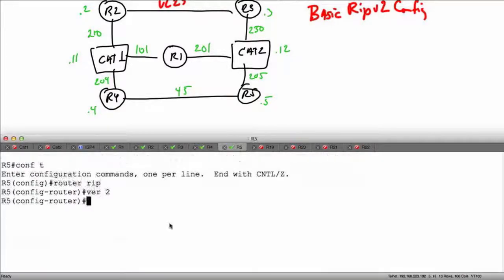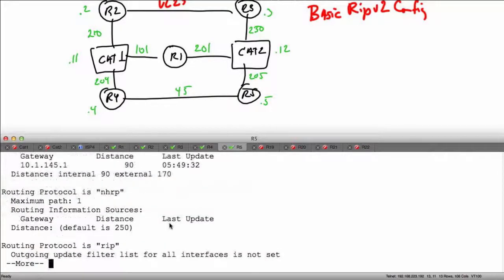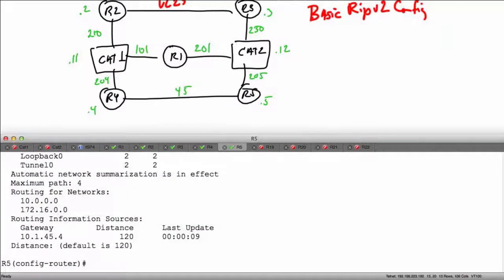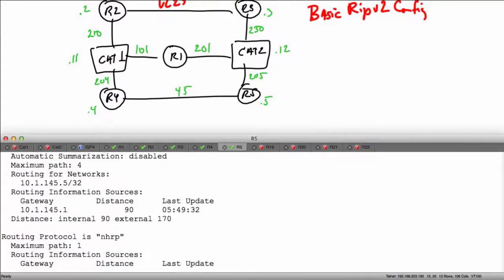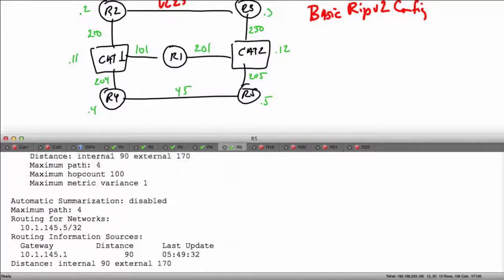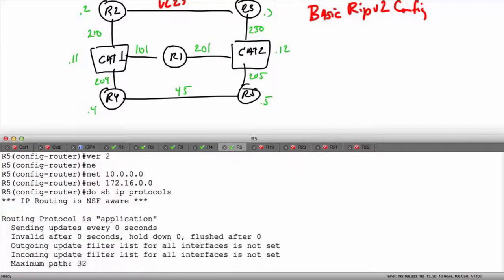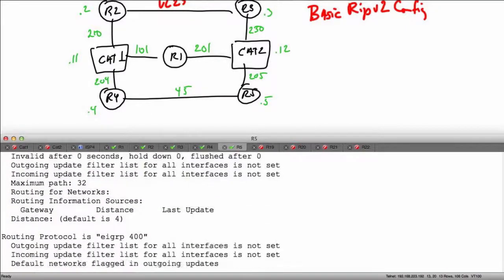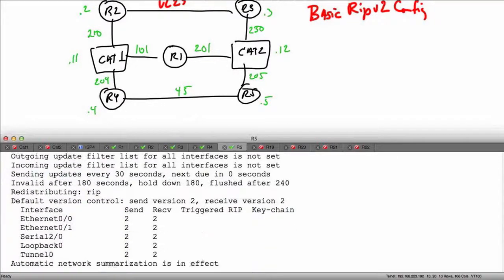Router rip, version 2, network 10.0.0.0 and network 172.16.0.0. Do show ip protocols. And as we can see, we're running quite a bit of stuff on some of these devices. But on R5, what I want to do is look at RIP. There it is.